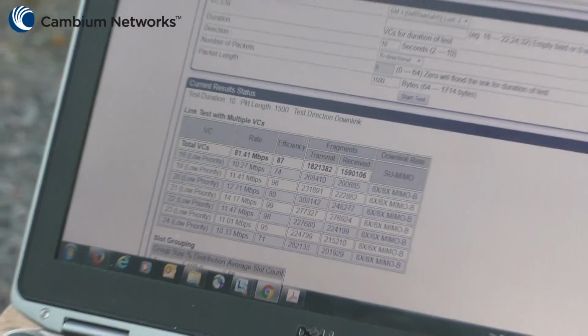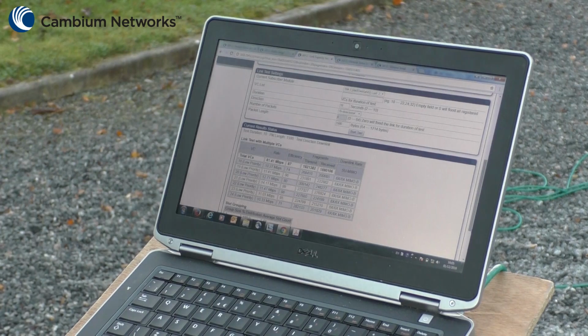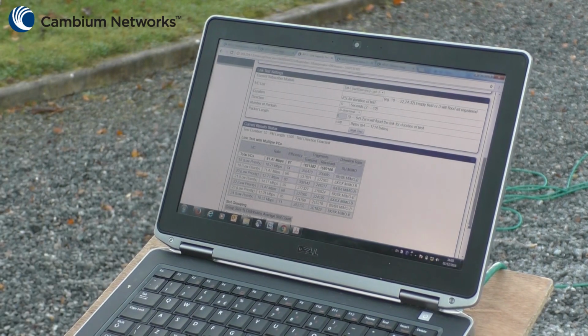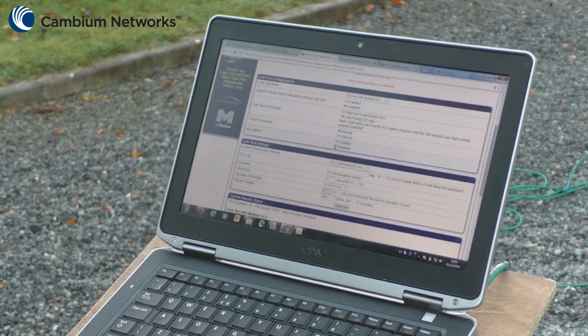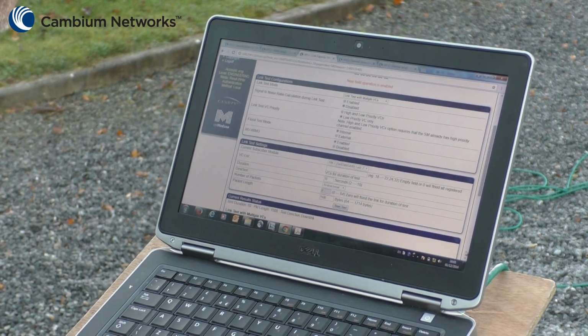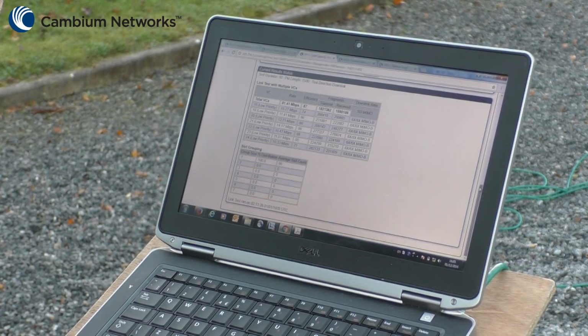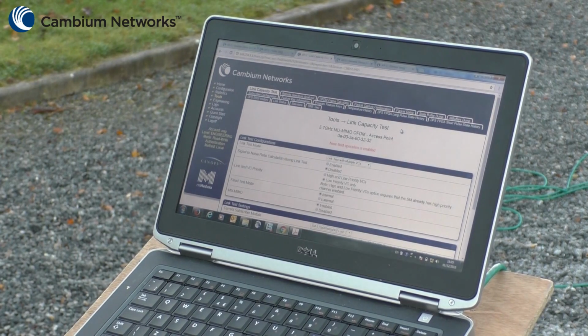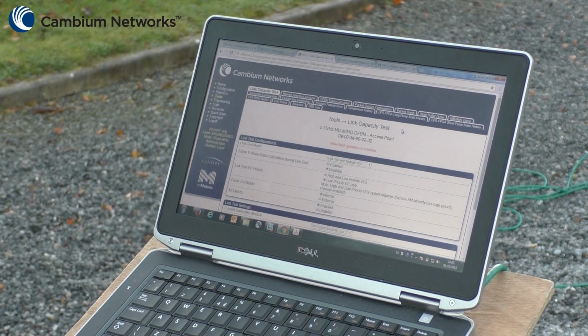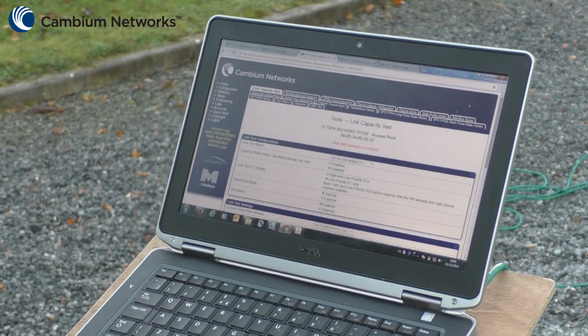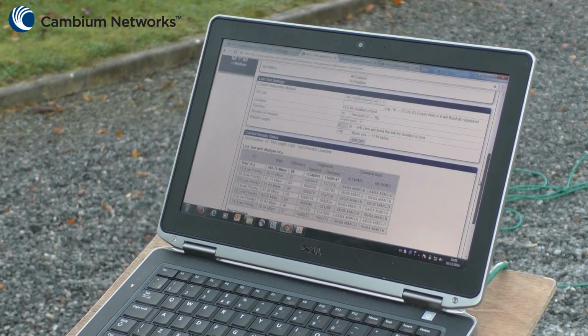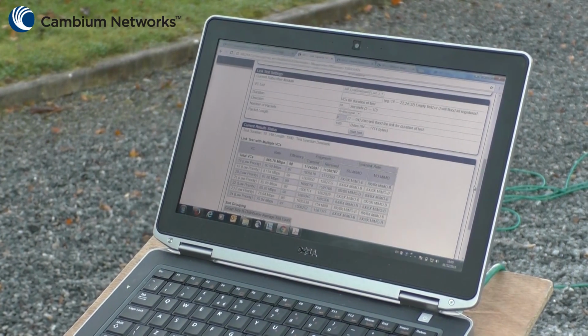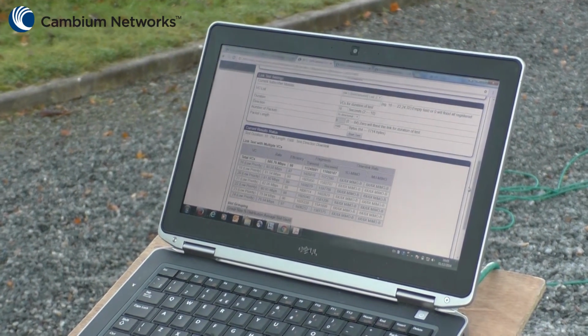And so the radio's now been configured for 85% downlink ratio. So we'll do a link test. Megabits per second.